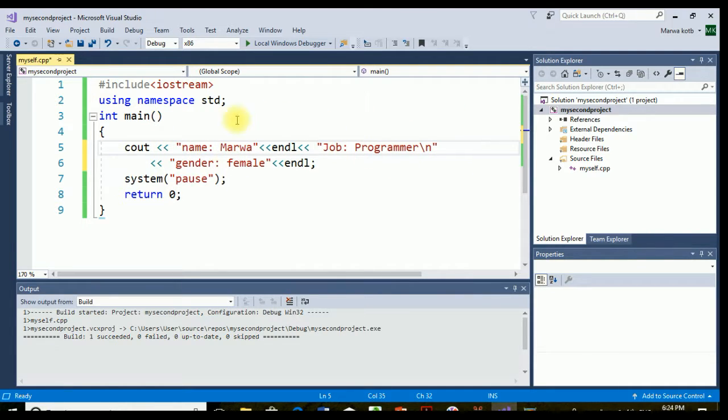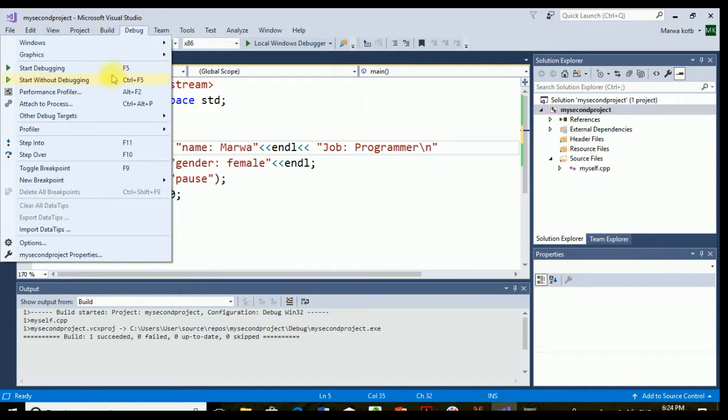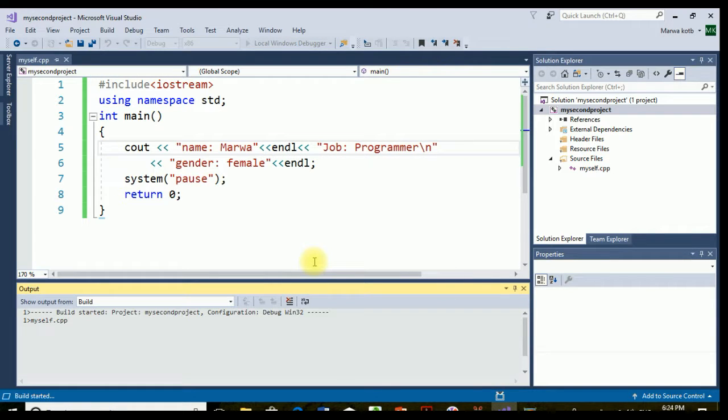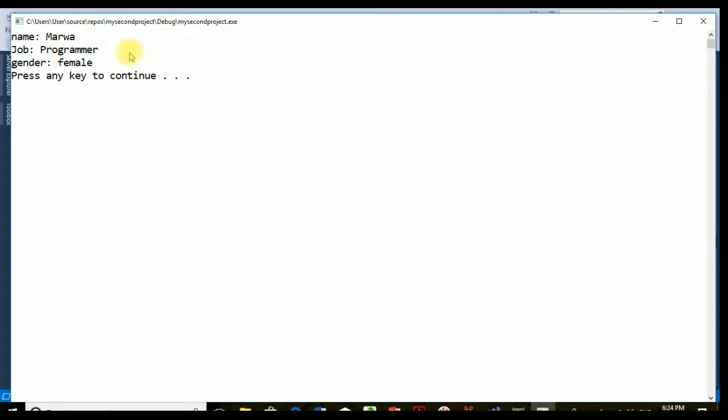Let me see the output in my case. Okay, debug, and then start without debugging. Yes, we would like to build to know if we have a mistake. If we don't have a mistake, I've got the same output.